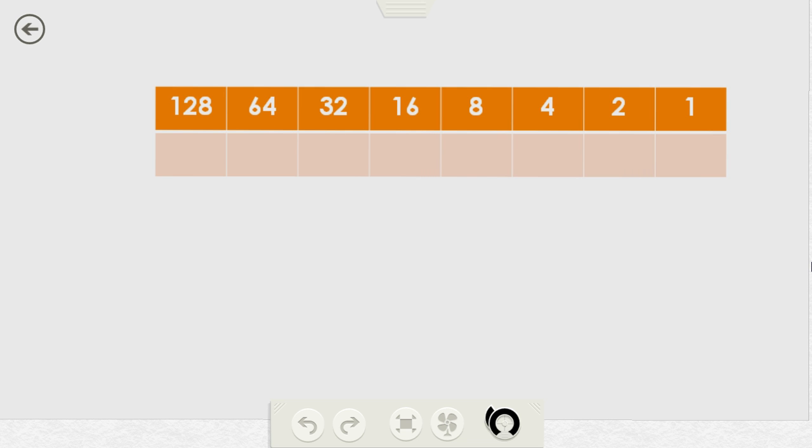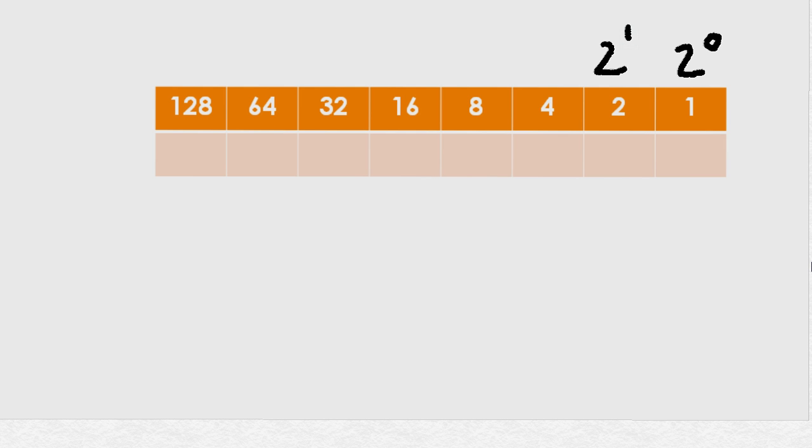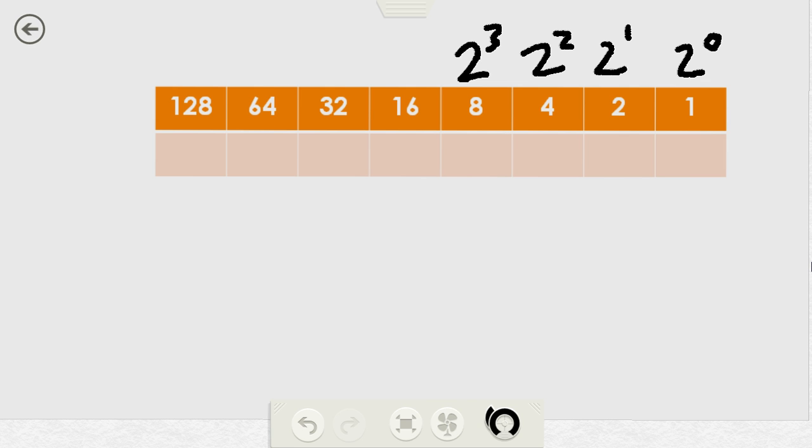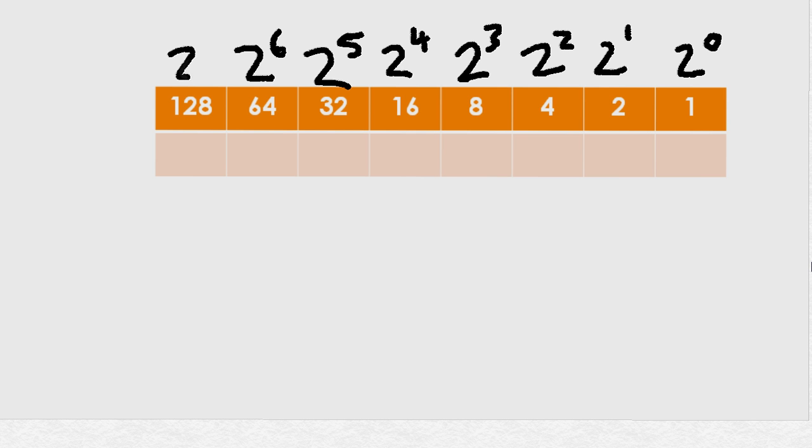If you have a look at the table on the screen, there are the numbers from right to left: 1, 2, 4, 8, 16, 32, 64, and 128. How do we get those numbers? Well, 2 to the 0 is 1, 2 to the 1 is 2, 2 to the 2 is 4, 2 to the 3 is 8, 2 to the 4 is 16, 2 to the 5 is 32, 2 to the 6 is 64, and 2 to the 7 is 128.